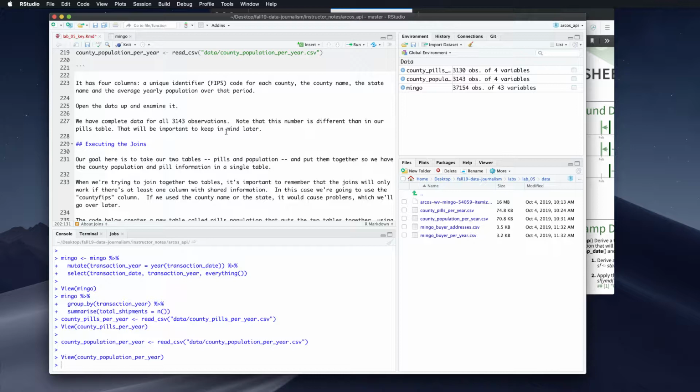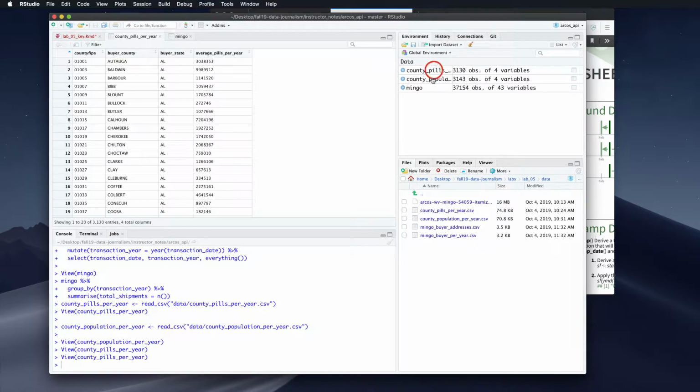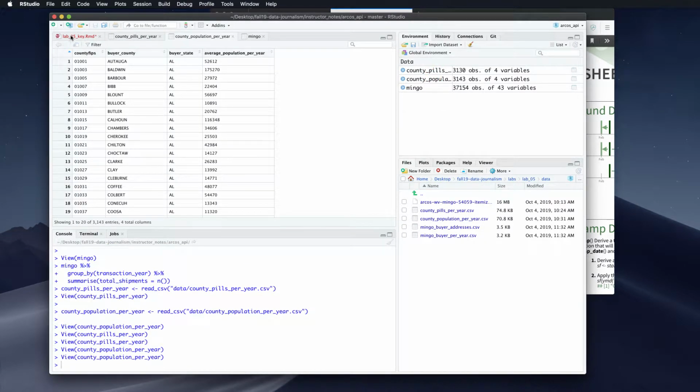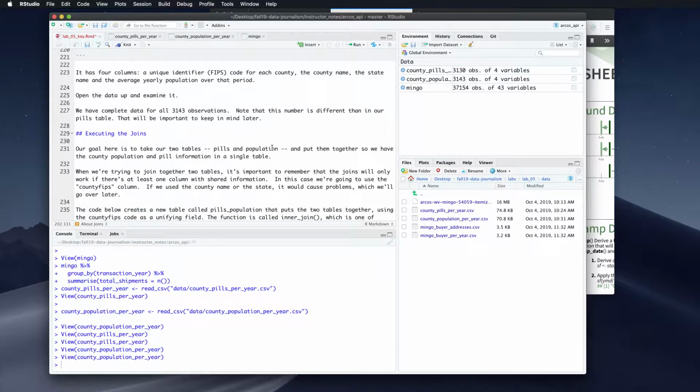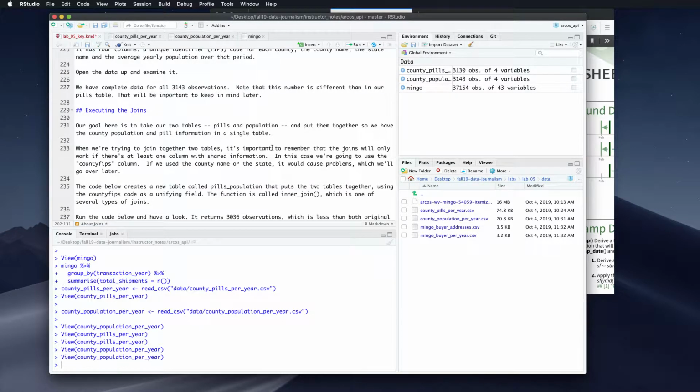Okay, so here's what we're trying to do next. We want to take the two tables, this pills table and this population table, and put them together so that we have the name of the county, the information about the number of pills, and the information about the population together in one single table, so that then we can do a calculation where we figure out how many pills per person went to that county.